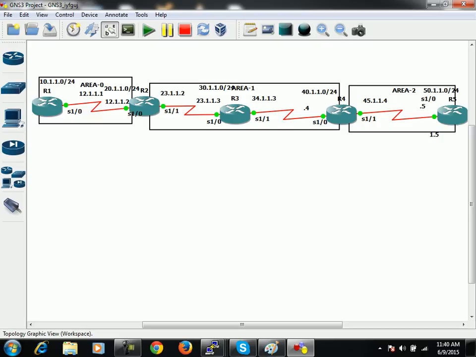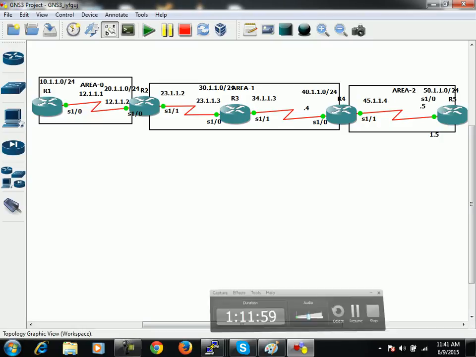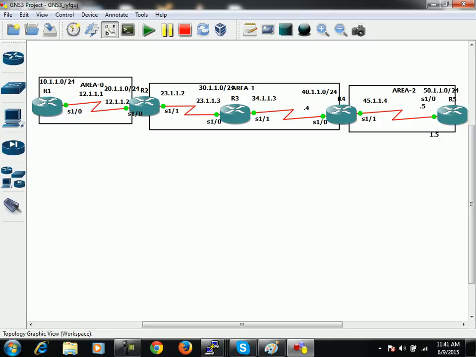And redistribution. Redistribution. How? We can perform redistribution on R4, so that routes can move from area 1 to area 2 as well as from area 2 to area 1. But why would you configure redistribution if it is not necessary over here, right? So it's not necessary to have it, you understand what I mean to say?